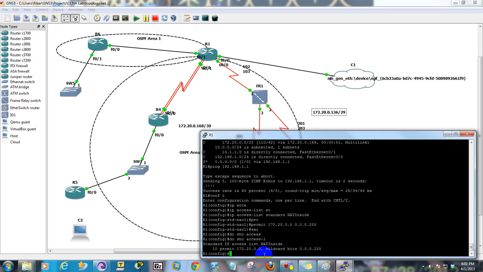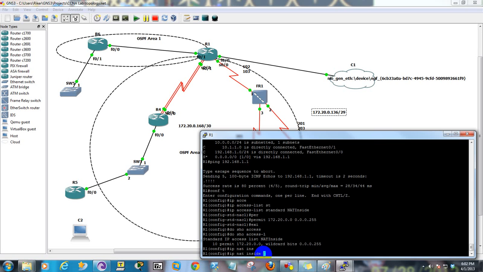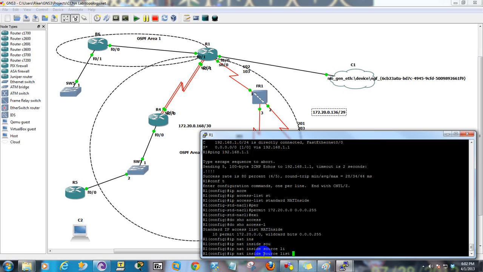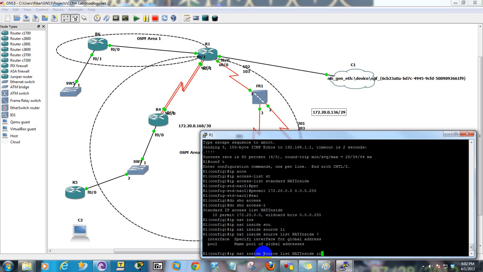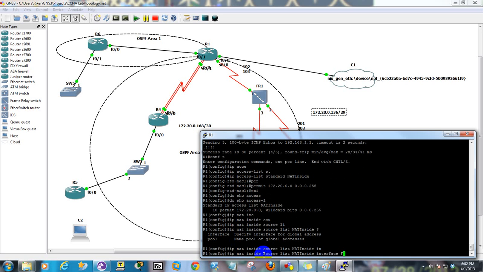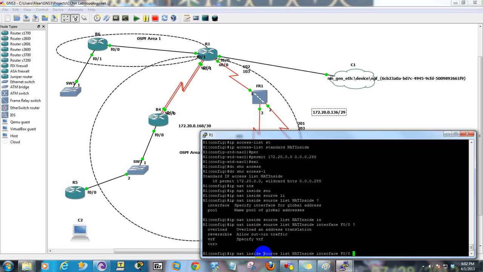So what we're going to do now is type in this. I will type it in, and I will translate it in English for you. I'm going to type in ip nat inside source list NATINSIDE, and you want to send it out interface fast 0/0, and I want to overload that.